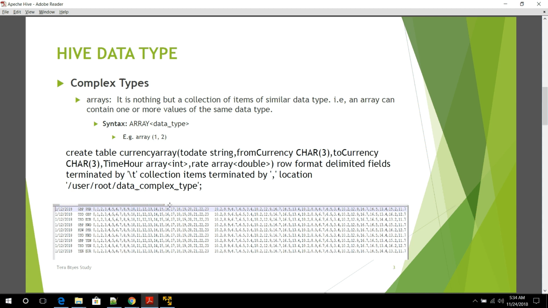If we look at our data, all the columns are separated by tab sign. So you need to put tabs in it, and once a collection comes in, all the values need to be coupled together, and we need to separate them with a comma sign. So this is the currency array table we derived.